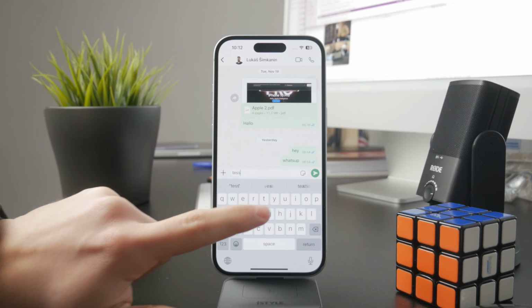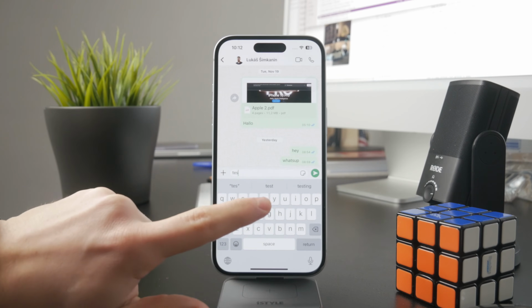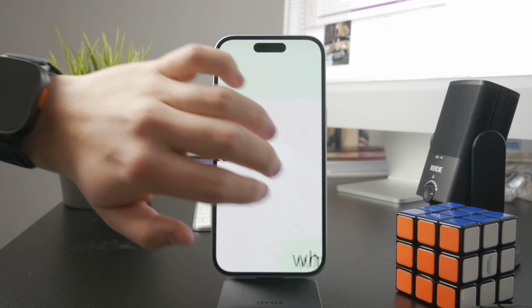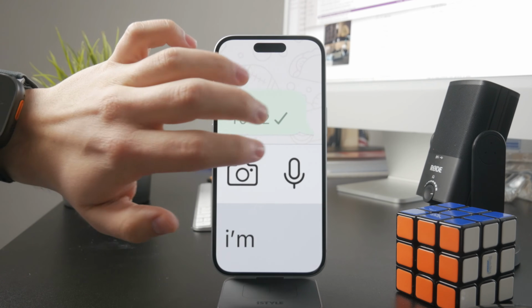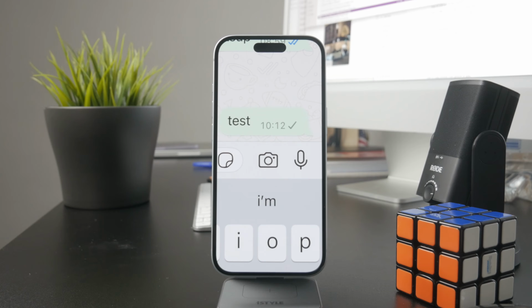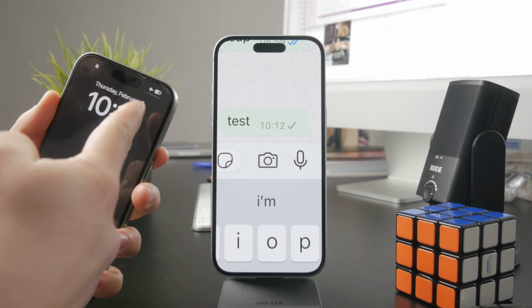And this means that the message has been sent, but it hasn't been delivered on the other person's phone. They didn't receive the notification just yet, or they don't have access to the internet, or whatever it might be. You just don't know for sure that they received the message.